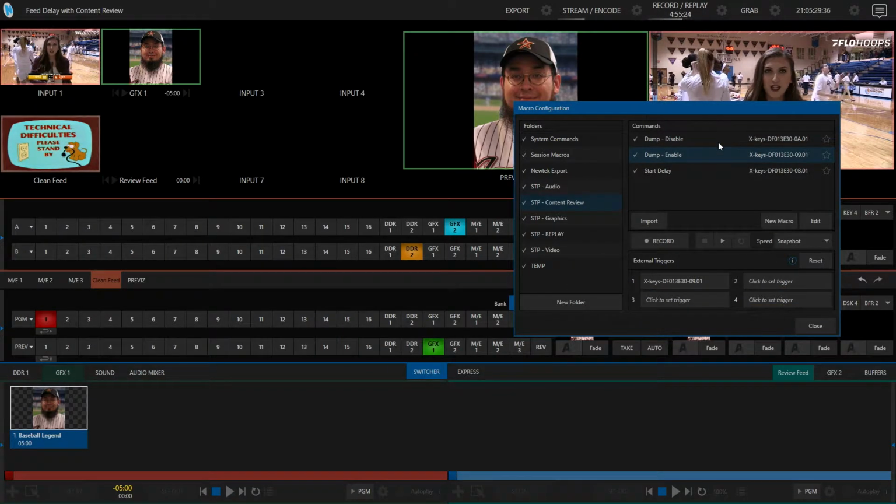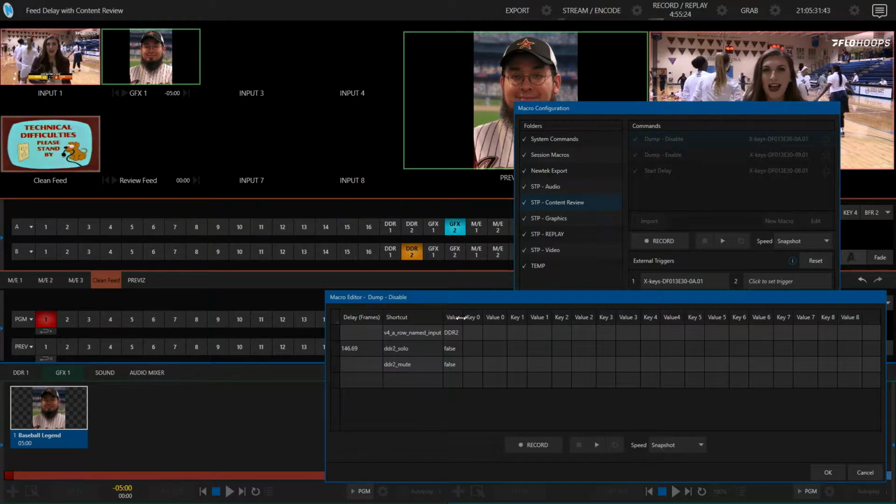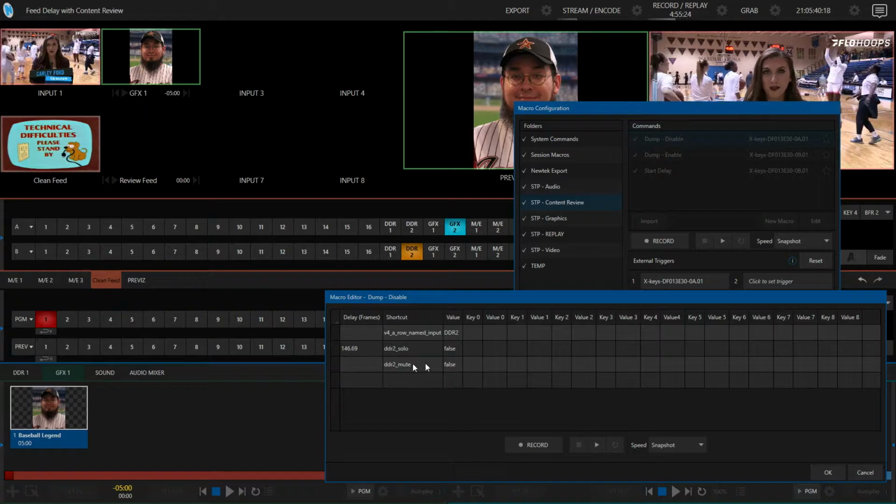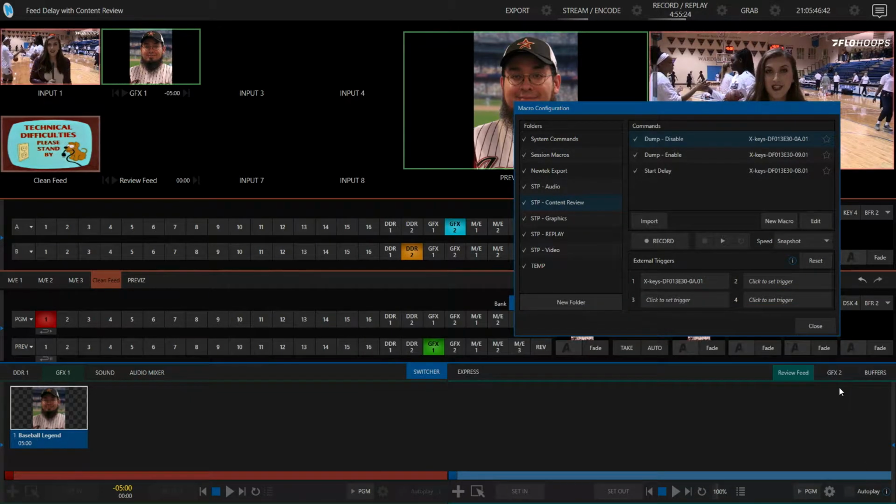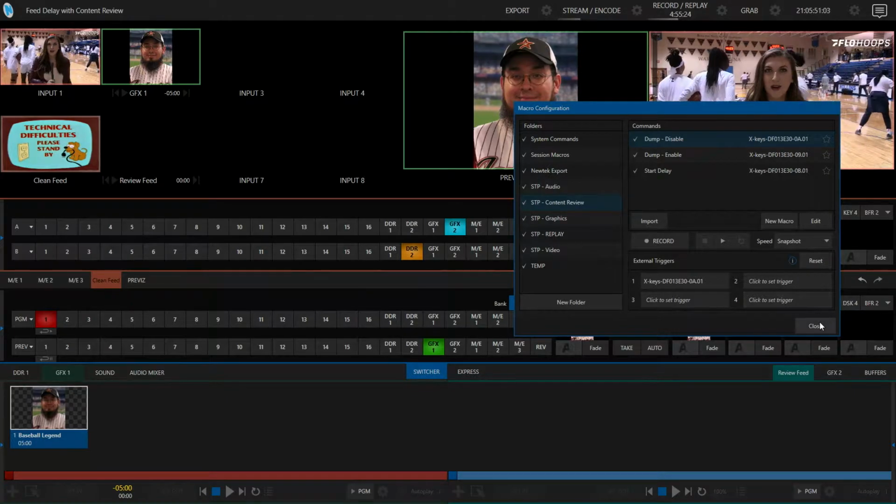When we want to disable the dump, we basically perform the inverse. We put a row on mix ME4, DDR2, we put it back. We turn off the solo and we turn off the mute. And at that point, audio will go back. So it's really just bouncing between those once we start up. And then at the end of the show, we just turn everything off as normal.